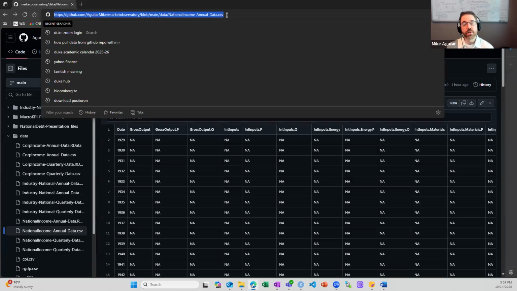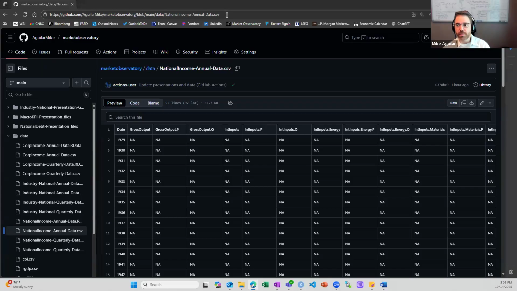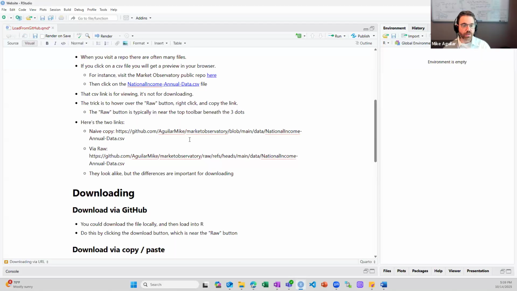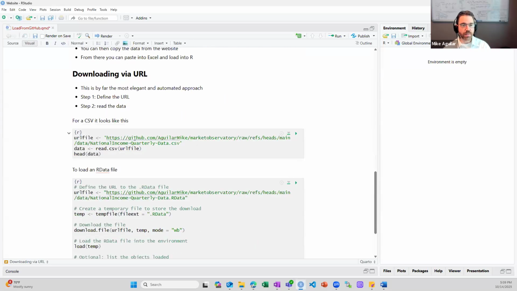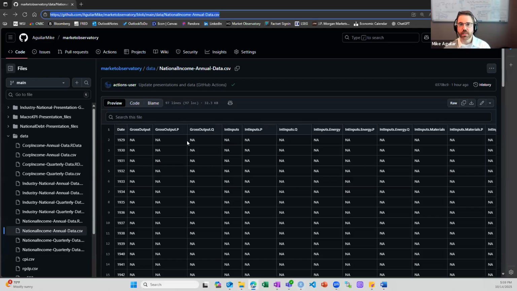That's not going to do it for you. That's not a downloading URL. That's a viewing URL. You can try it. You can paste it and copy it in to the code that I gave you. If you go back to R, you can copy and paste that into the URL file. It's not going to give you the structure that you want.